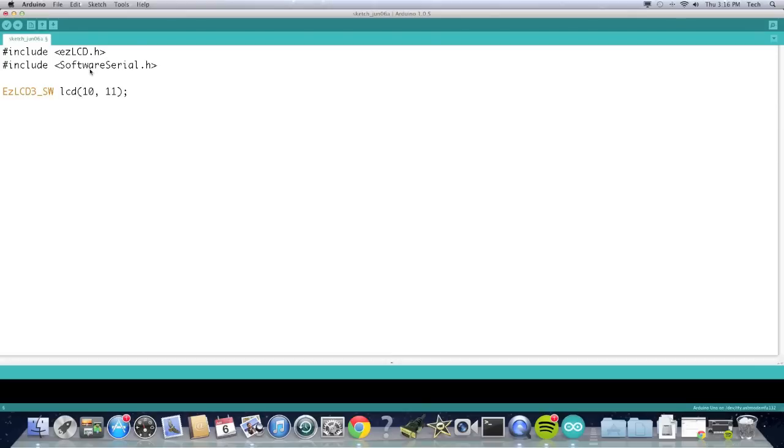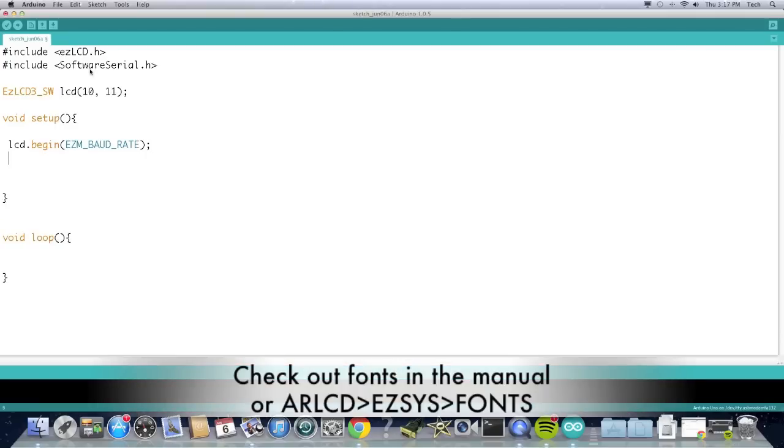Now we need to write our setup and loop functions. Make sure they have the parentheses and the brackets. First thing we're going to do in the setup function is write lcd.begin EZM baud rate. Without this, the file will not compile. We are now setting the font we are going to write in. You can see the different types in the font example in the arLCD library.